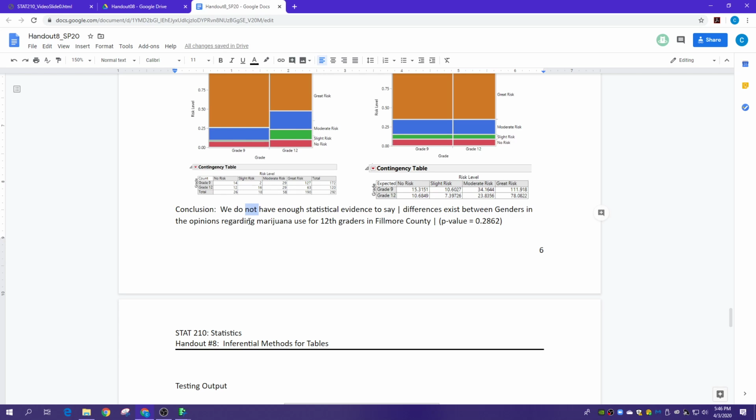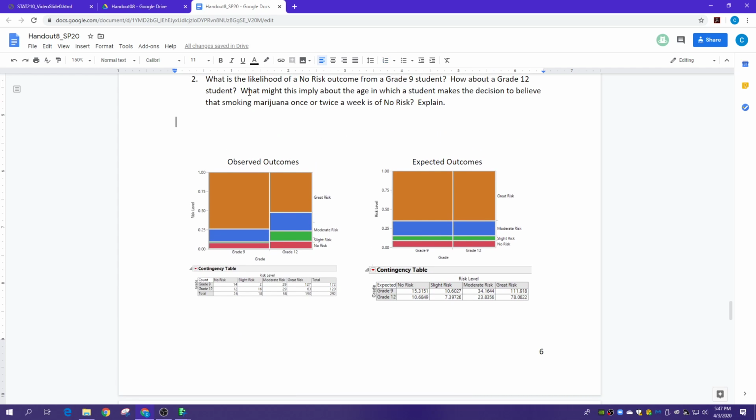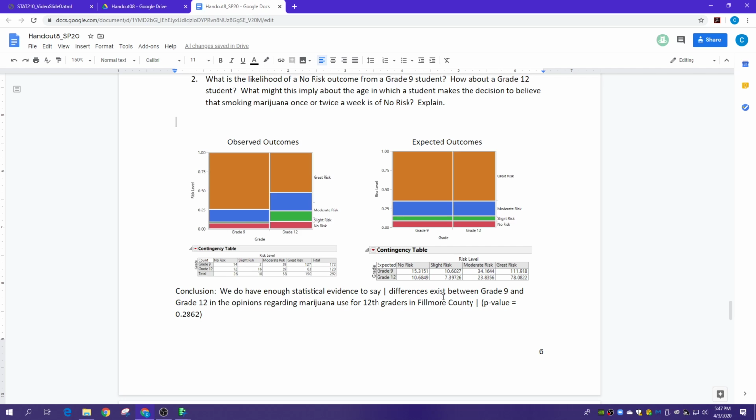So here we do have enough evidence. Okay, we want to make sure we do have enough evidence to say differences exist between grade 9 and grade 12 and the opinions of marijuana use in Fillmore County. And the p-value here, I don't care how you write that, but it's less than 0.001. All right, so that would be the conclusion for that analysis there.